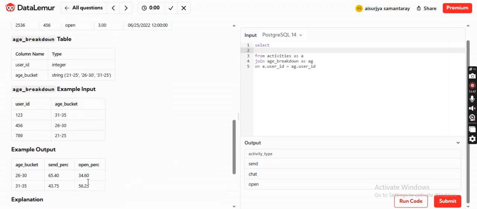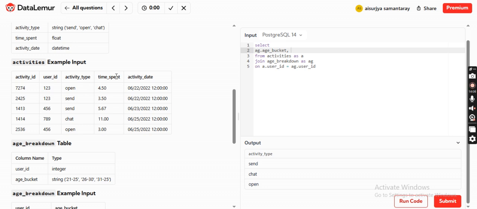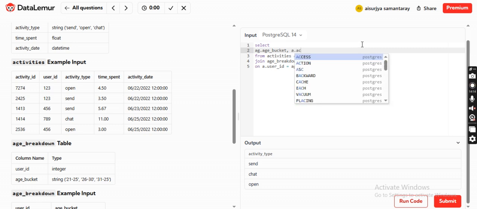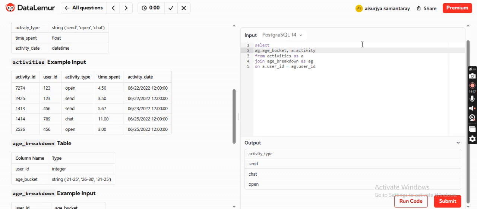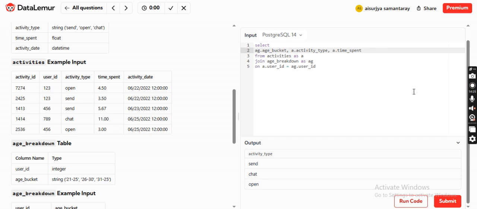Okay. Now the first thing we need is age bucket. So age bucket is in the age breakdown table, so ag dot age bucket. Okay. Then we also need our activity time spent. Basically activity time spent we need. So it is in the a column. So, okay, let's do it: activity type and a dot time spent.